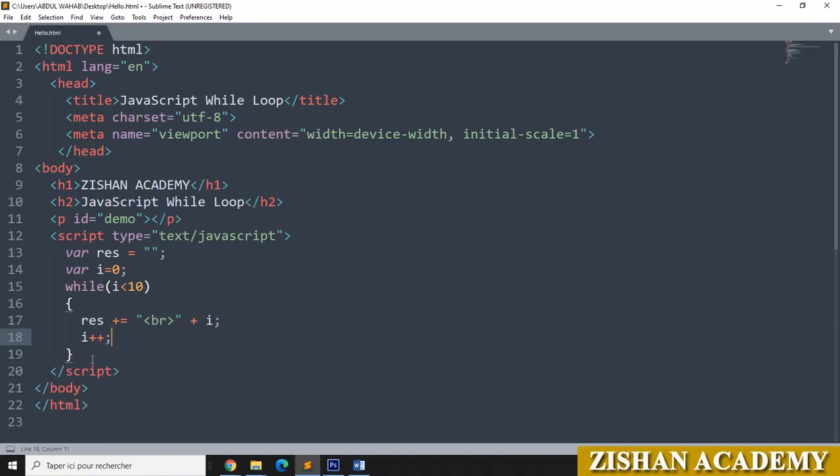After that we will go for the output. document dot getElementById, E should be in capital letter, B should be capital letter, I should be capital letter, open bracket, double quotes. In between the double quotes you have to give the name of this paragraph. The name of this paragraph is demo.